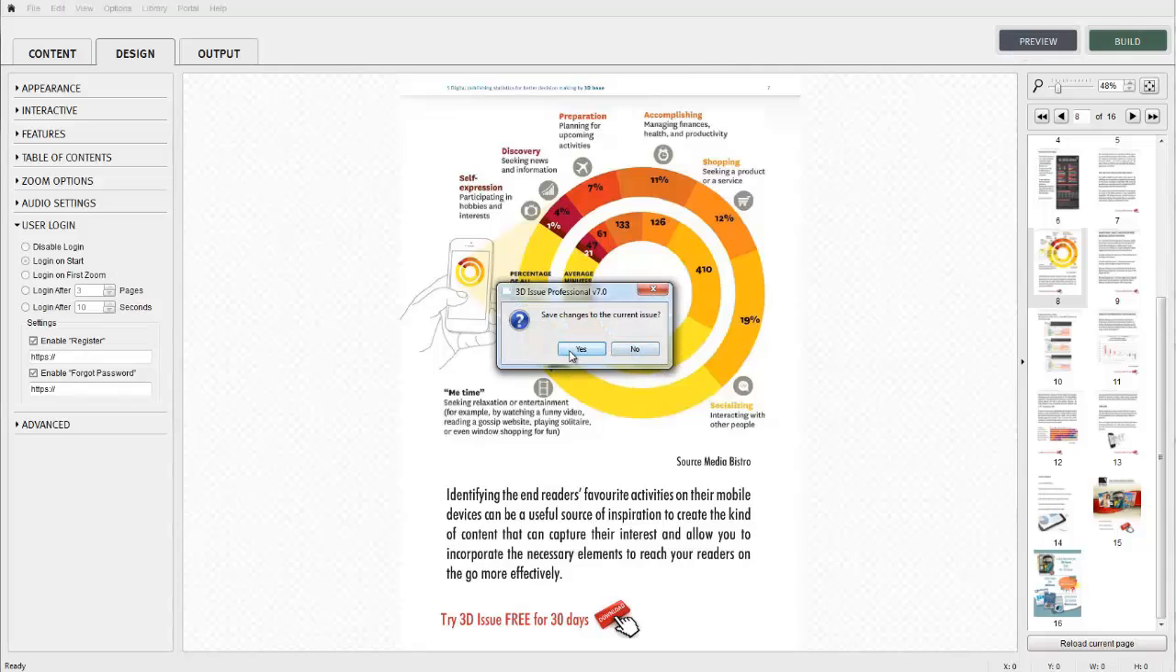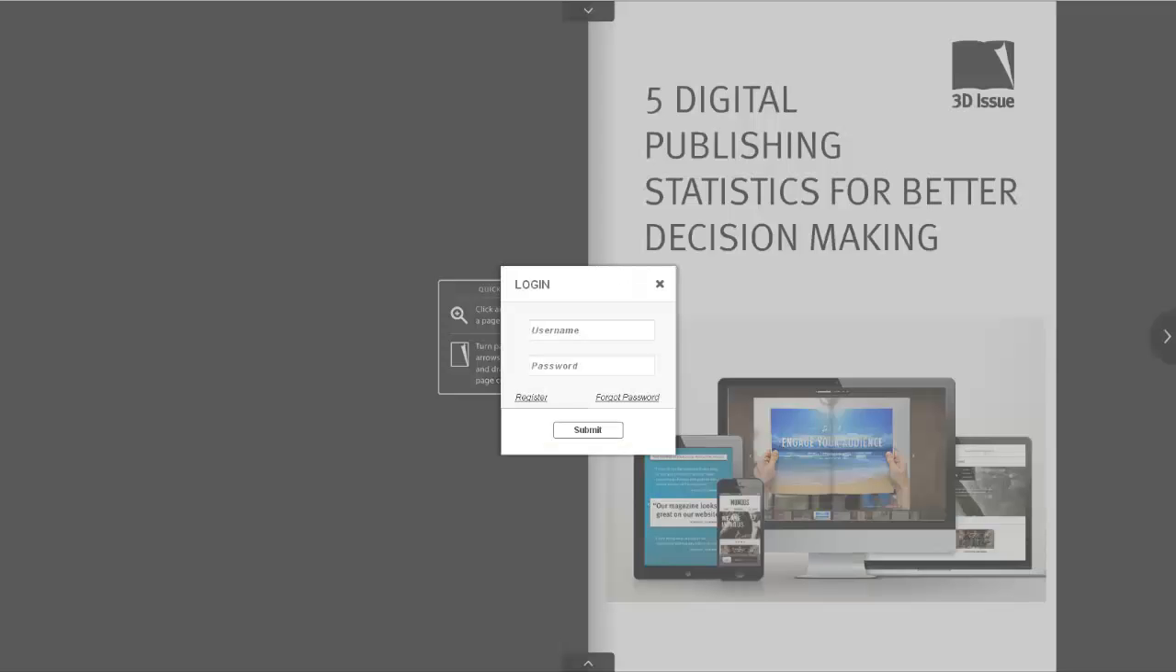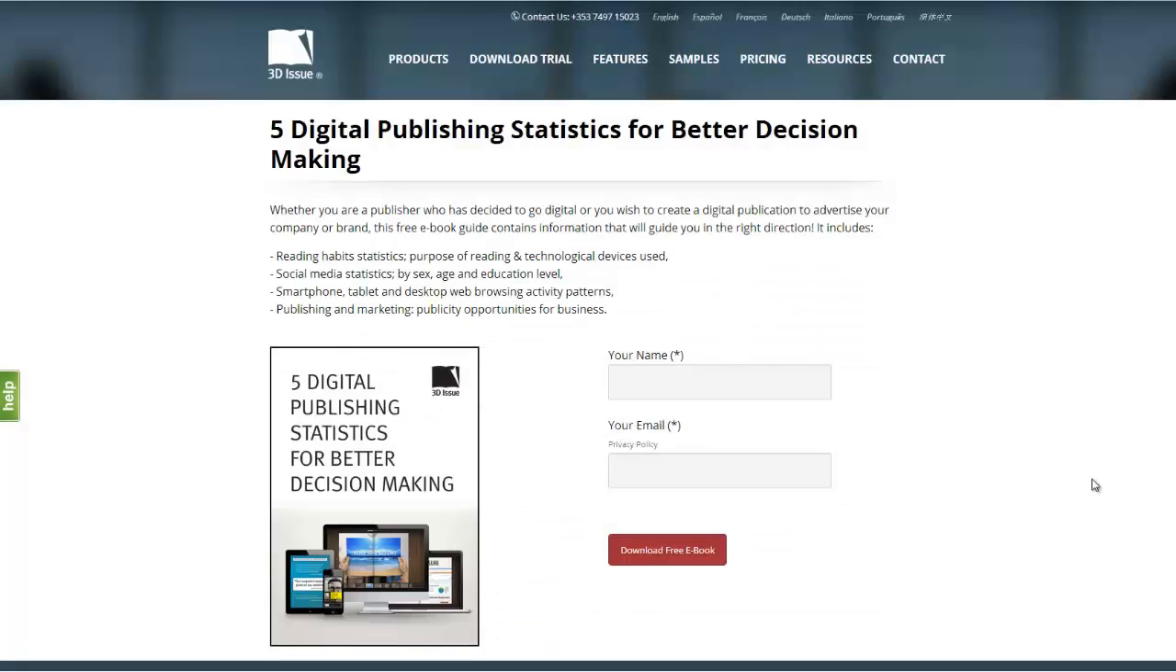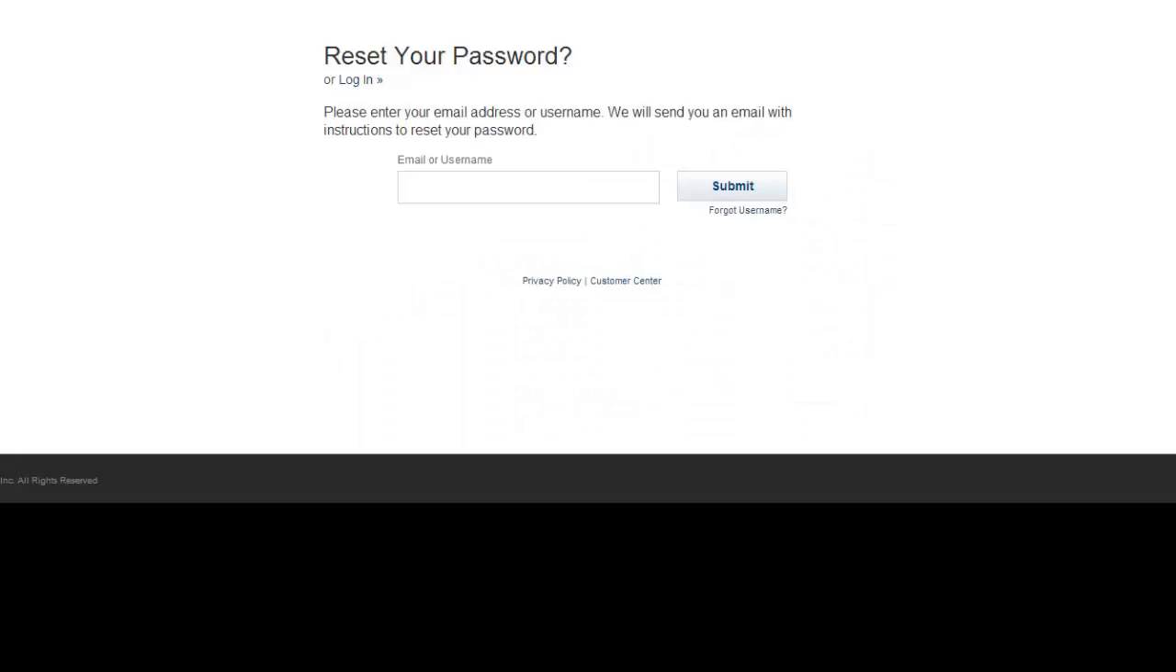Now let's review the changes we have applied. Remember, we prompted the user to log in at the start. Let's see what happens if we need the user to register and also if they forget their password. And this concludes this module on managing the user login in your publication.